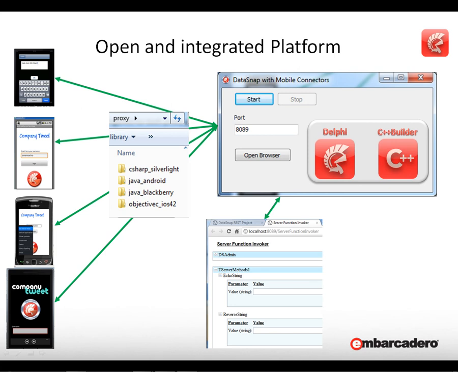When you look at the big picture, what we are providing is this. We have our DataSnap server that could be Delphi or C++. We can test through the web interface that's generated automatically by the DataSnap server. We can test all of the server methods available. And DataSnap server will provide the proxy to the following platforms, to the following devices.